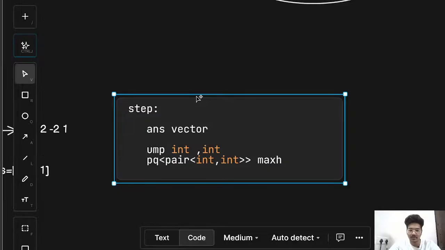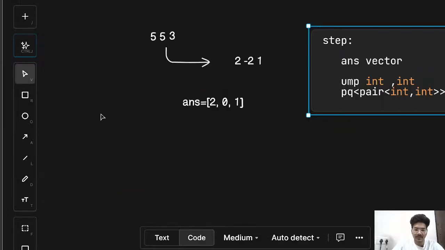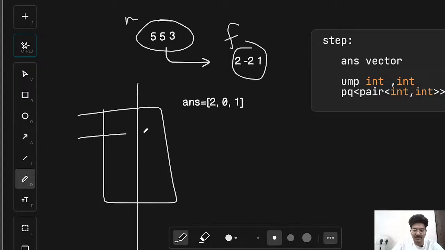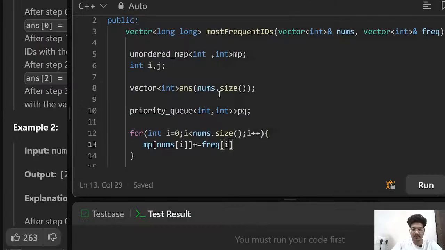So okay, like this. This one is the value of nums, okay, and this one is the frequency table. So when we create an order map, we're simply seeing that mp of nums of I, if again 5, we have to increment this one. We're simply adding the frequency of all the elements, okay. We're simply incrementing the value of the map.